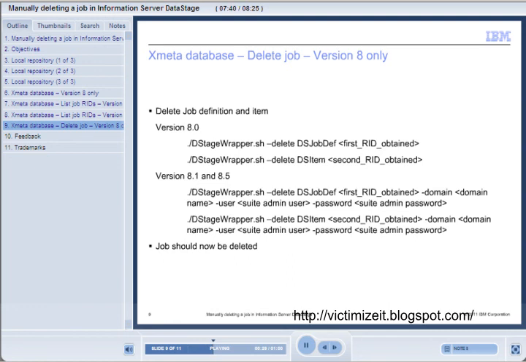./dstagewrapper.sh --delete /dsitem second_RID. For version 8.1 and higher, you will need to add the -user and -password arguments. If you are not running the command on the domain server, you will also need to add the -domain argument. You should see a confirmation that both the DataStage item and DataStage job definition were deleted. The job should now be deleted.